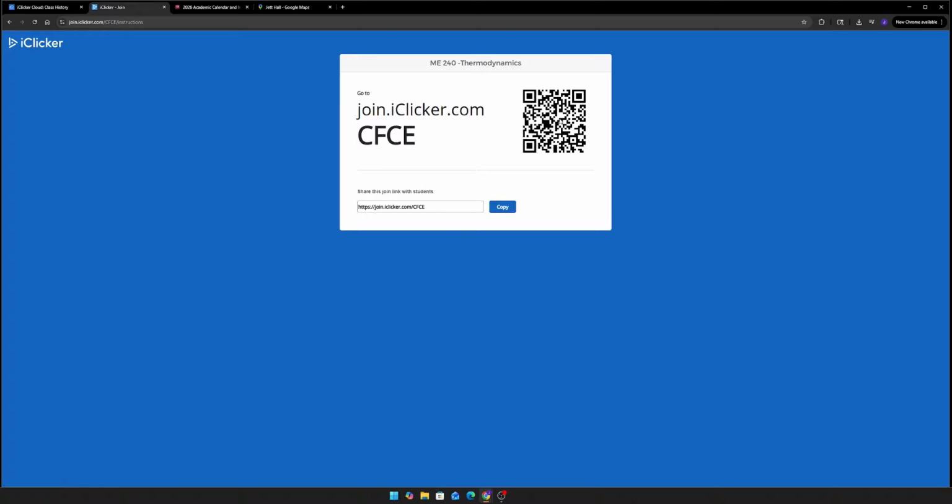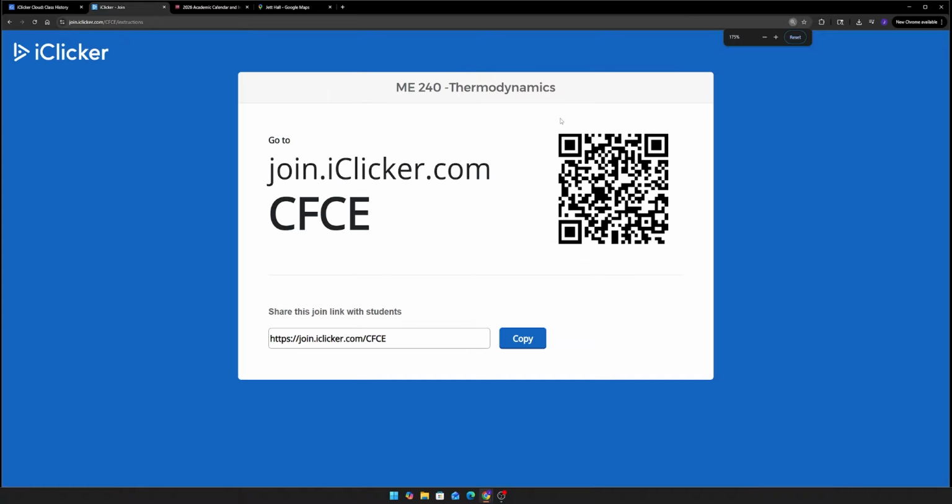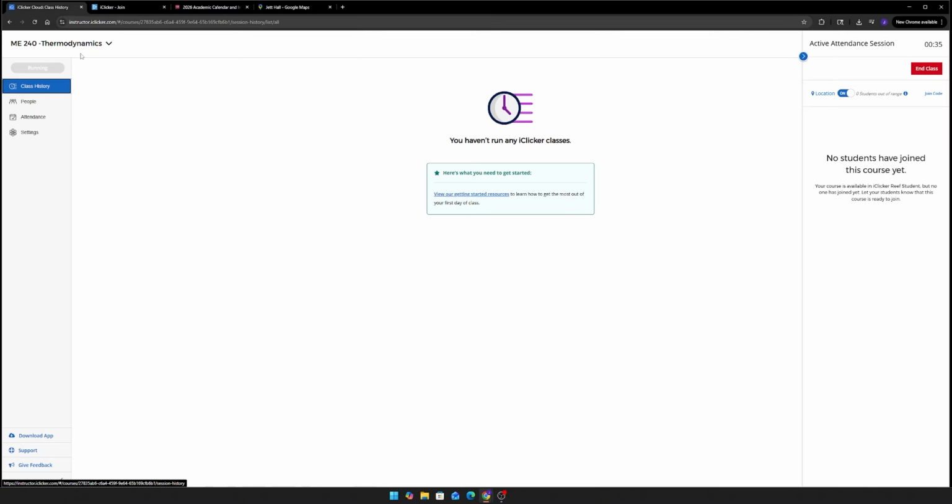And you can show this QR code to the students so they can join the iClicker if they haven't already. And that's pretty much all you really need for this.